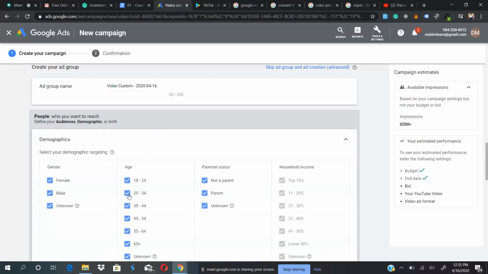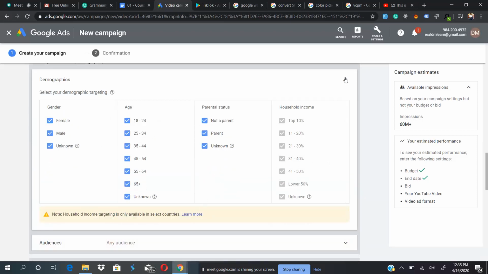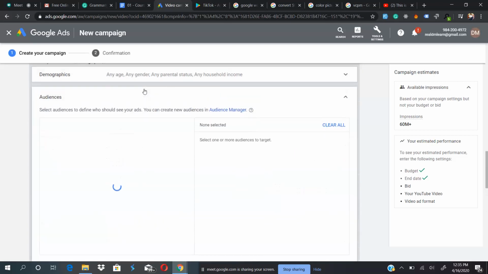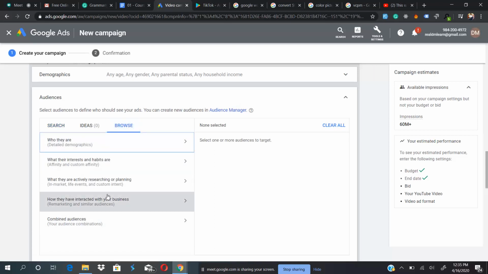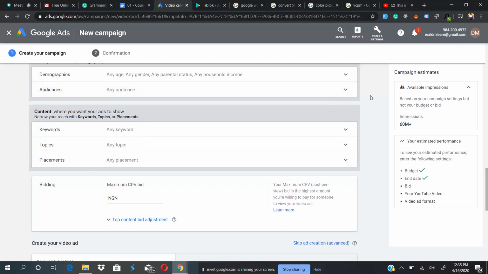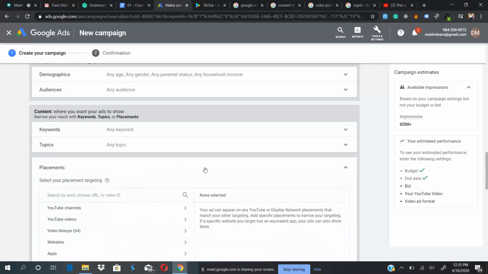Demographics, this one, so you select this, and then you come down a little. Audiences, I'm sure you understand the audiences by now, and then you can also use the audience manager, maybe if you've created some more audiences and you want to bring them in, or you go to browse and find the people. This is just so you know that you set things to be sure that your ads are targeting only the people you want to reach, so you don't end up spending money unnecessarily. So the keywords, the topics, and let's check their placements.